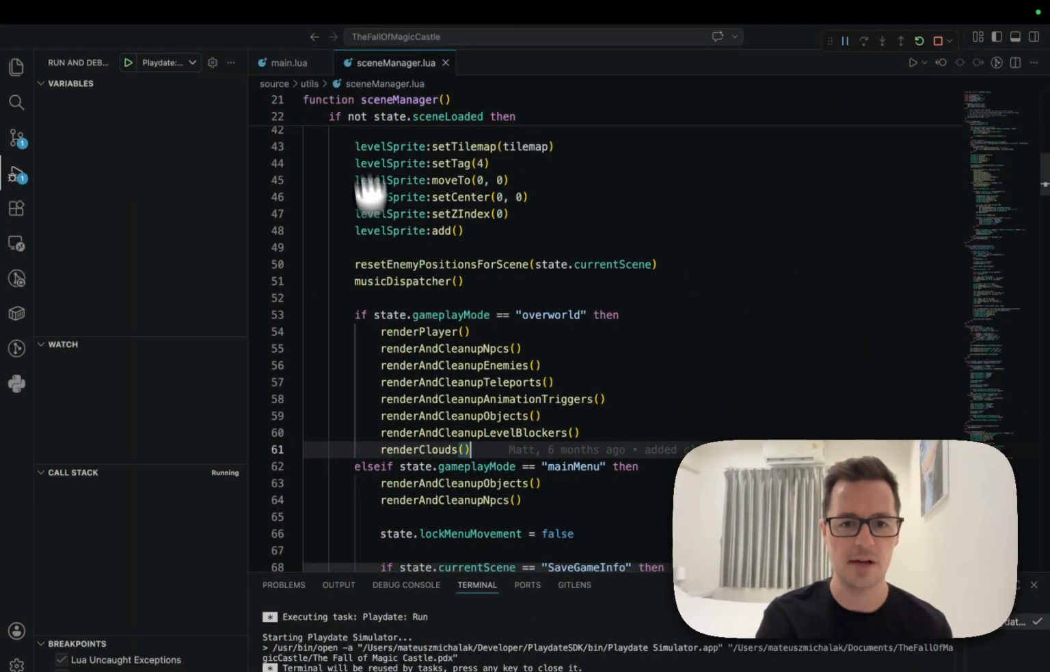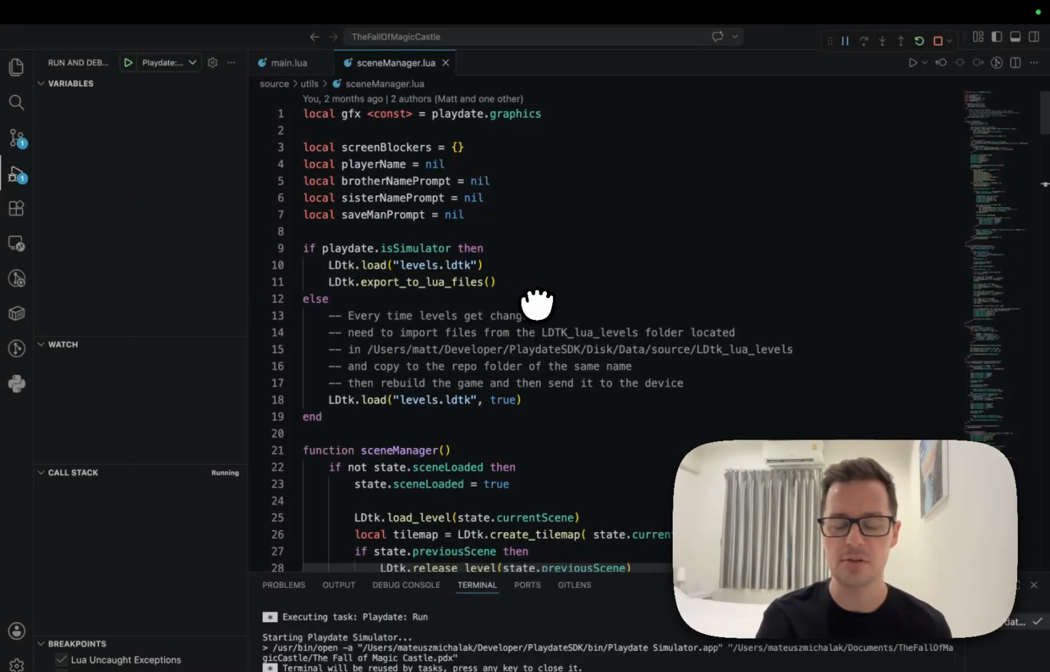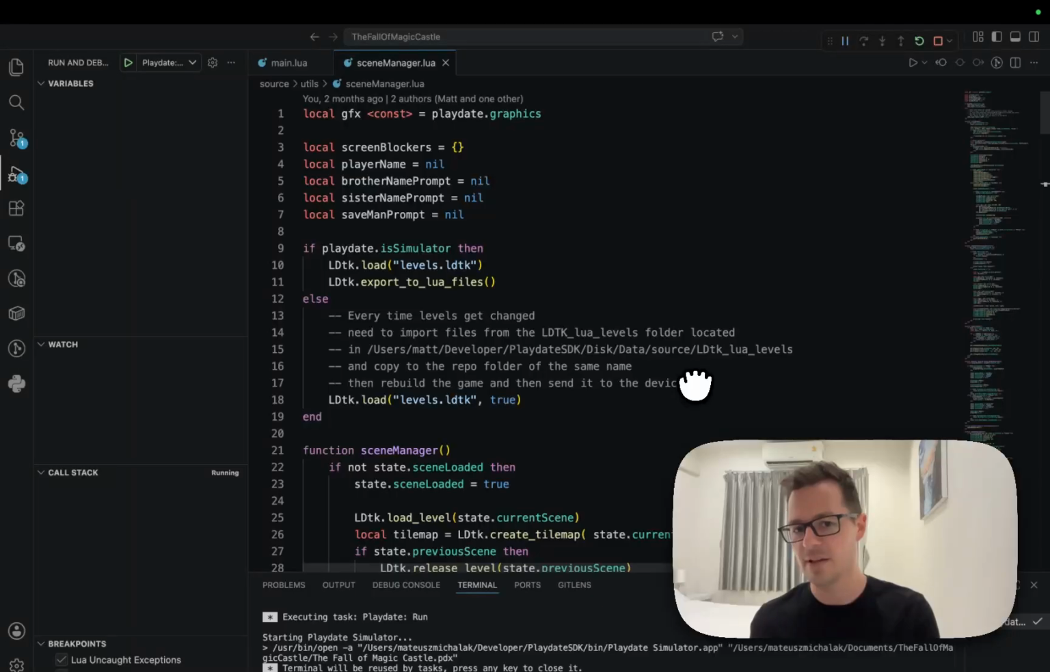I had one specific issue with how those levels were used on the actual device, because when I'm on the simulator, I just needed to load the levels and then I used the export to Lua files. So first I was loading the LDTK file, and then it was exporting the levels to specific Lua files. Here I even had to write a comment for myself that every time I change the levels, then I need to import specific files from one folder and then place them into another folder and then copy that folder to another repo folder and then rebuild the game and then send it to the device.